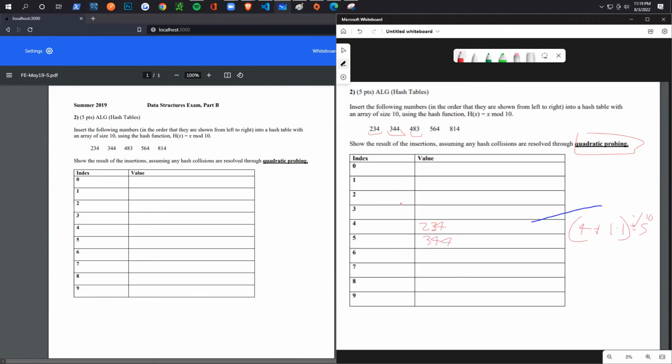Then 344 mod 10, 3 is not taken. So 483. Then 4 is taken. So now we're going to do 4 plus 1 times 1, so we're going to end up here, but then now we know we're going to go 2. So 2 times 2, mod 10, so it's just going to be 8. 8 is free, so 564.